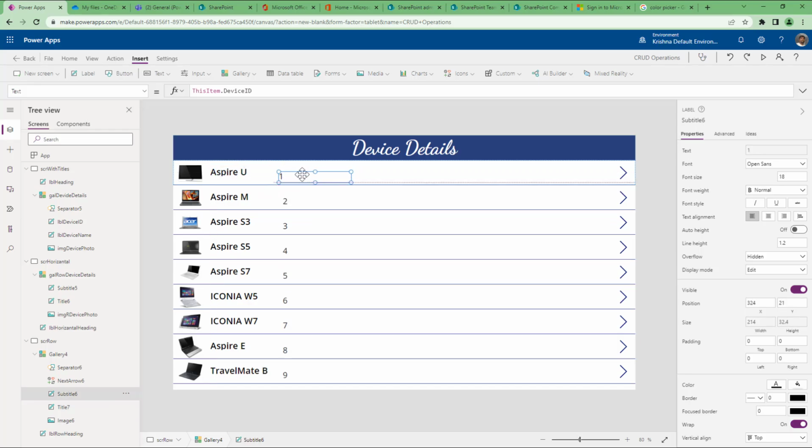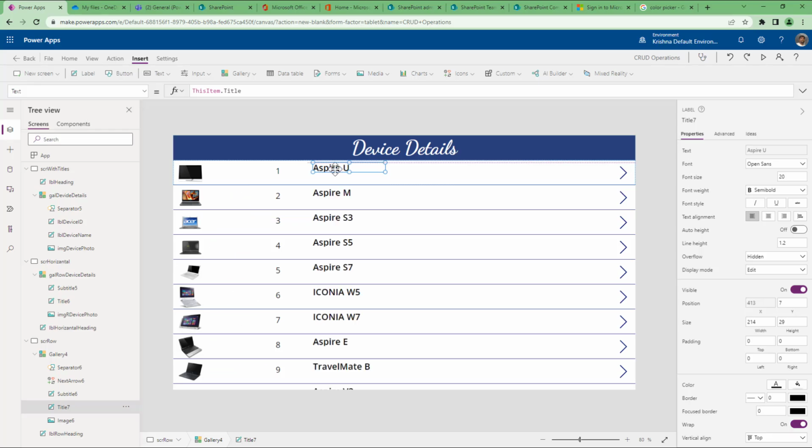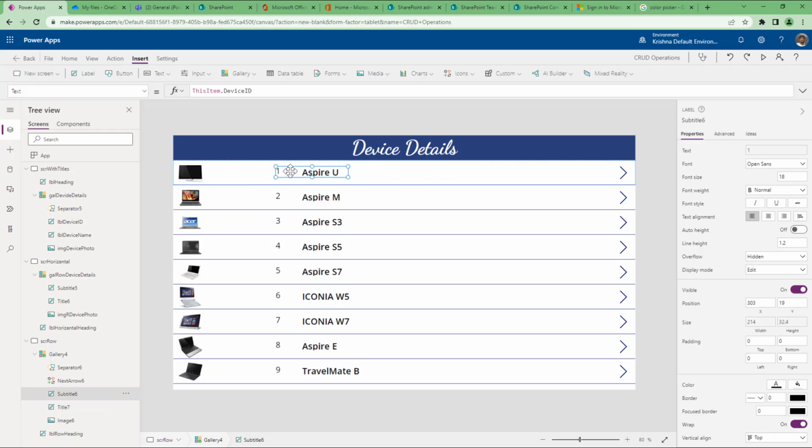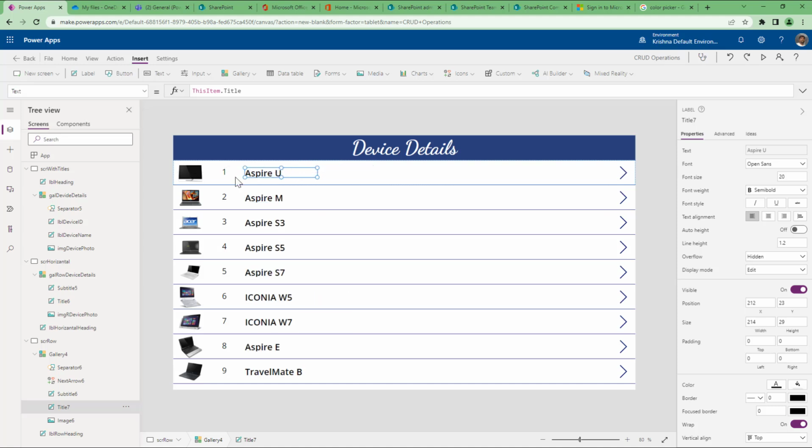And the next one is device ID. Just hold the control and move it appropriately. Now I don't want this to be the first element of the row. I want the device ID to be the first. You can always change that here. It's like this, and come to this. Now I want the device name to start right after this device ID.